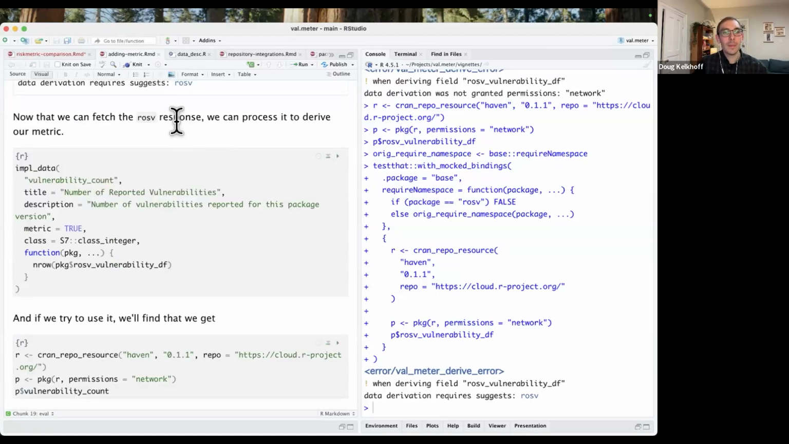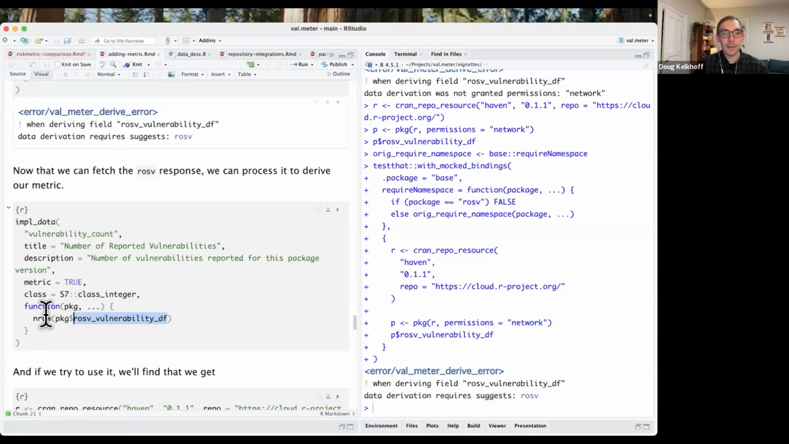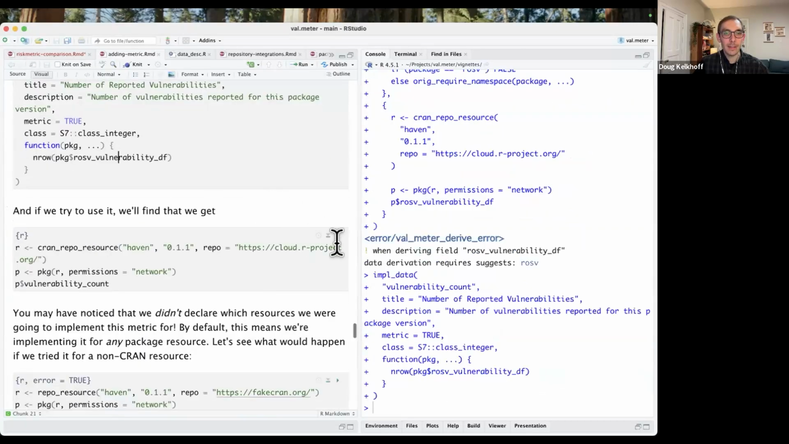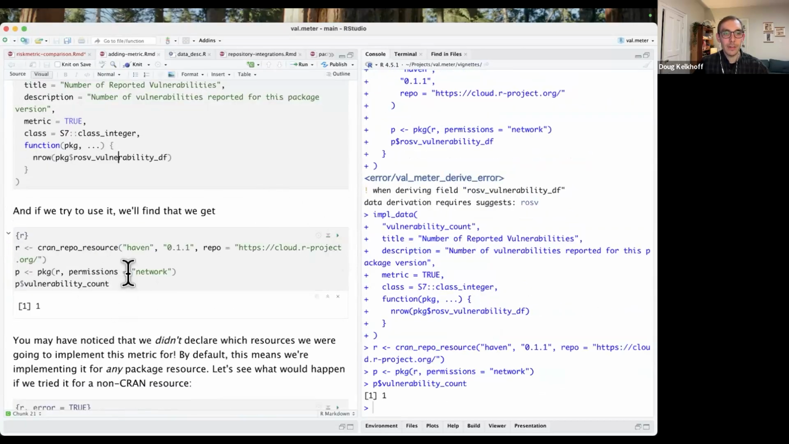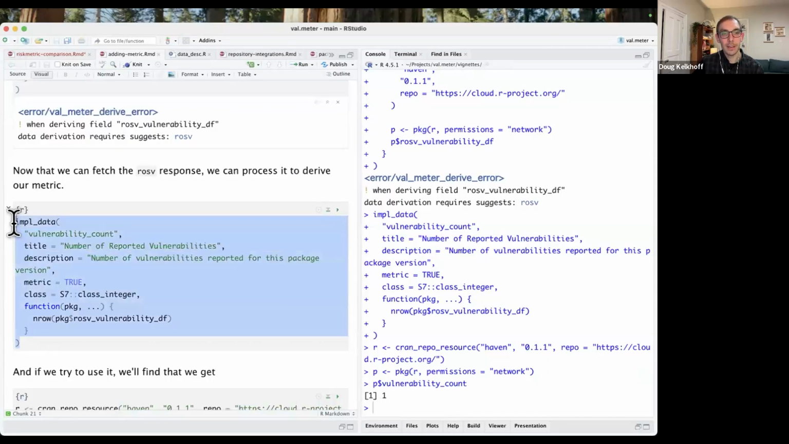So cool. Now that we have the data frame pulled, trying to figure out how many vulnerabilities we have is just looking at the number of rows. And that's very simple. This looks kind of like our number of characters in a package's name, just trying to implement a simple metric. And we can implement that, test it out, and we can see, okay, Haven has one reported vulnerability. So the overall implementation ended up being not terribly difficult. And that's a feature that's been an outstanding request in risk metric for ages.